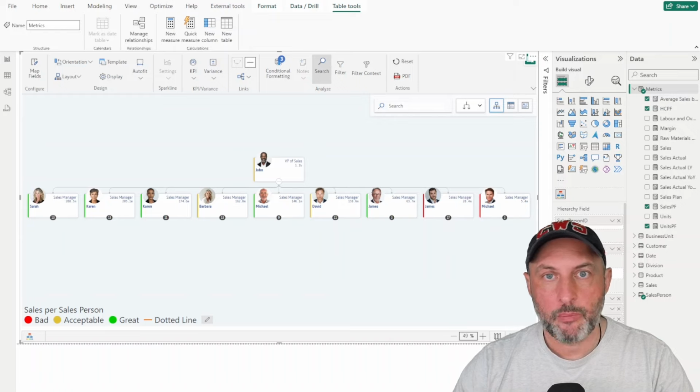This is an extremely powerful visual. You can customize it to an unlimited degree. You can use it to model very sophisticated hierarchies. And it's just a really nice visual to work with. It looks great, and you can add your custom images to it to make it look very professional.